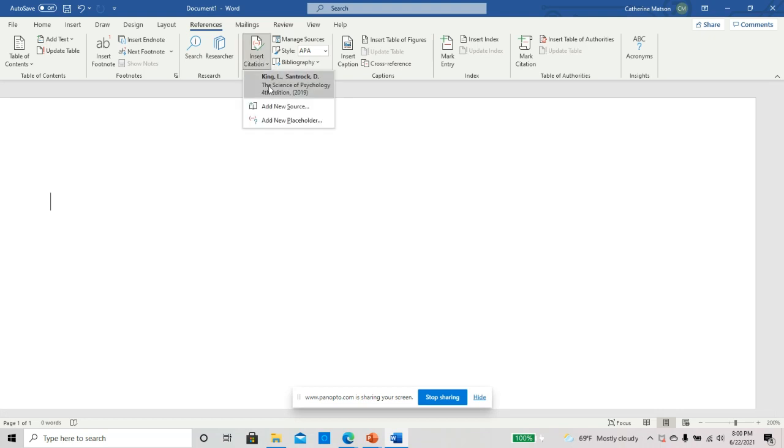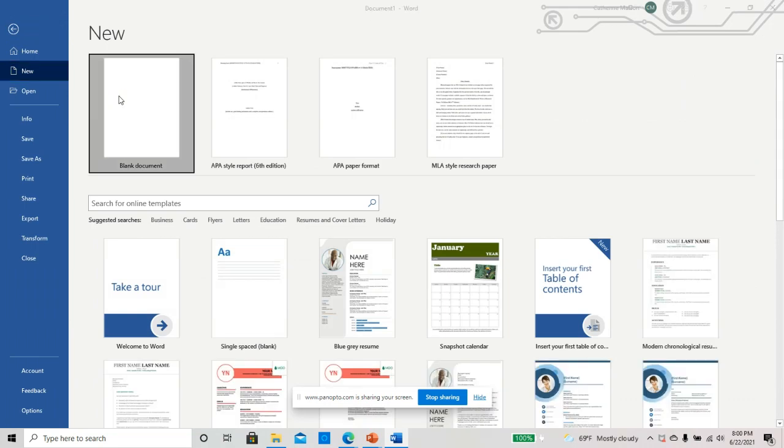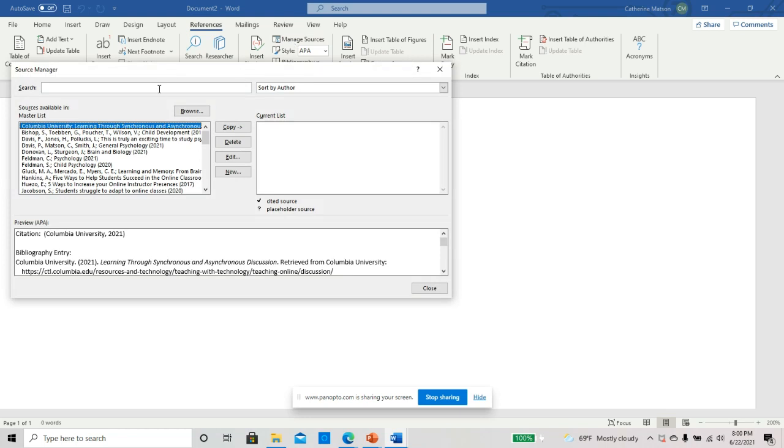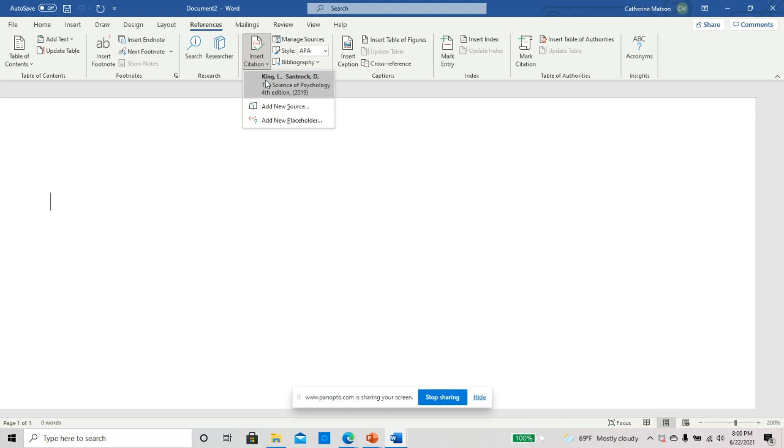And now when we go back up here to insert citation, it's already here. Once you save this document on your computer, it will forever be there, right? On whatever computer or laptop that you work on at home. We're going to go to File, and we're going to go to New to open a new document. We're going to go up to References. We're going to go up to Manage Sources, and we're going to search for that one that I just made. You can see I've done a lot of examples for students over the past few semesters here. So this is the one that we just built today. We're going to highlight it and copy it over. And now it's in our new document, so we don't have to add it again.